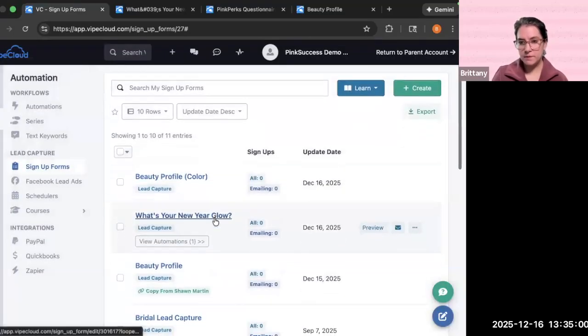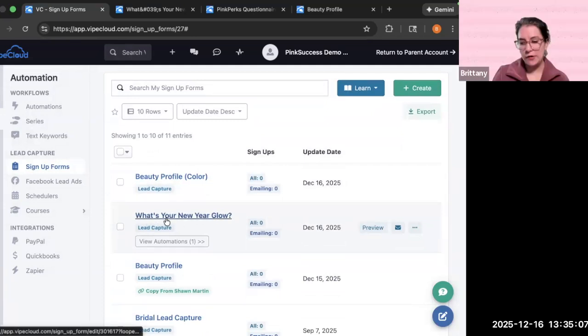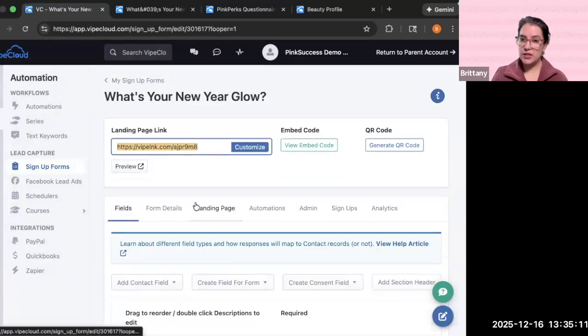And Brittany, do you want to show them where they can find the link if they want to share the link for the form? So if you click on the form that you want, right here is where your landing page link is that you could share with your customers, with your consultants, whoever you're wanting to send this to.